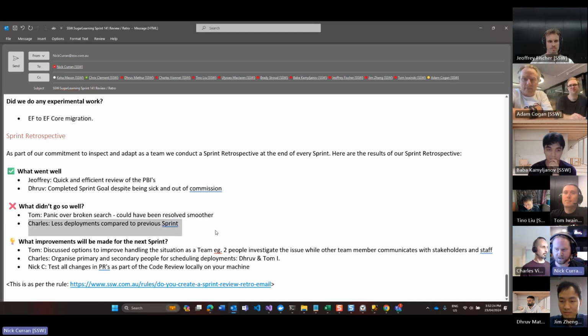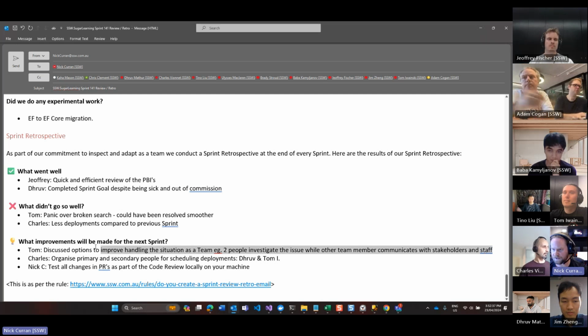Moving on, Charles noted that there were fewer deployments compared with previous sprints. Yep, I noticed that too. So that brings us to improvements for the next sprint. Tom discussed options for improving the handling of the situation, ensuring that two people investigate any issues like the search bug yesterday, while other team members communicate with stakeholders and staff.